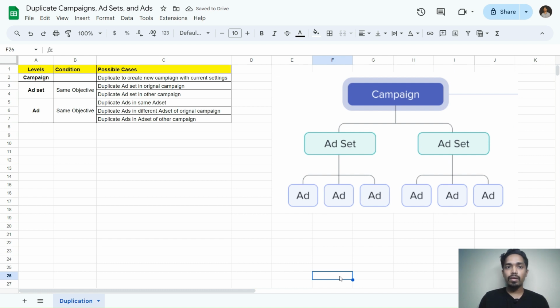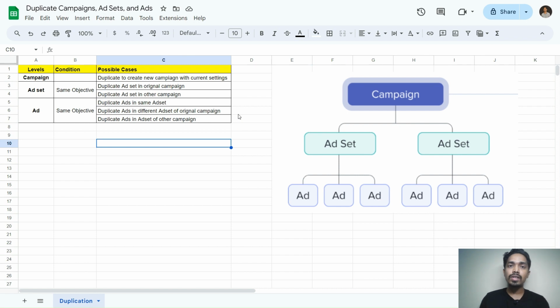Before we start, first you need to understand how the campaign, ad set and ad structure look like in a Meta Ads Manager. In each campaign we have multiple ad sets, and in each ad set we have multiple ads. If you duplicate a particular campaign, all the ad sets and respective ads will get duplicated. If you duplicate a particular ad set, all the ads in that ad set will get duplicated. In this table I have listed all the possible cases of duplication in a Meta Ads Manager. First we will duplicate and create a new campaign with the current settings.